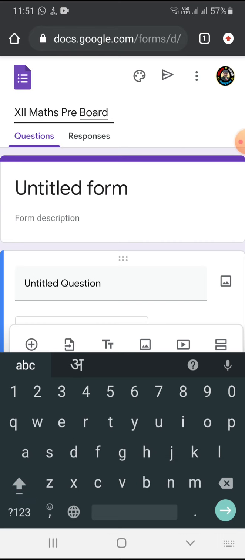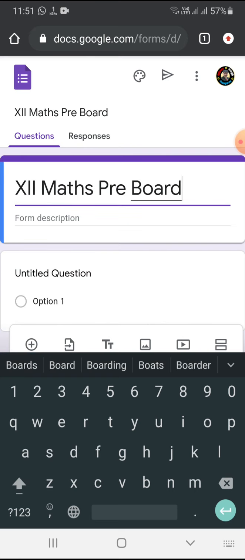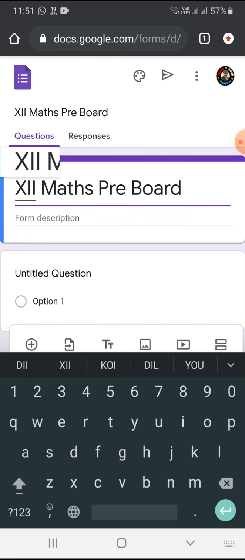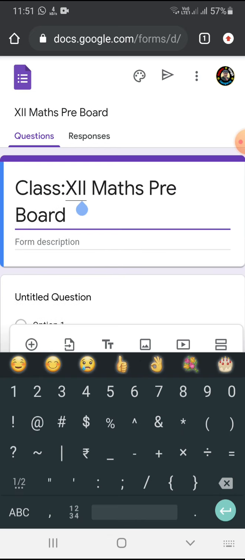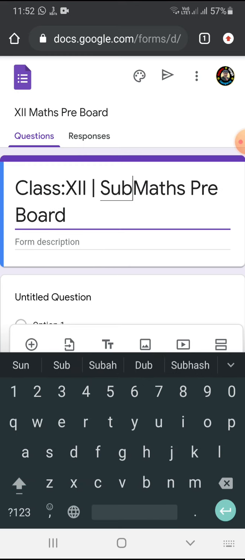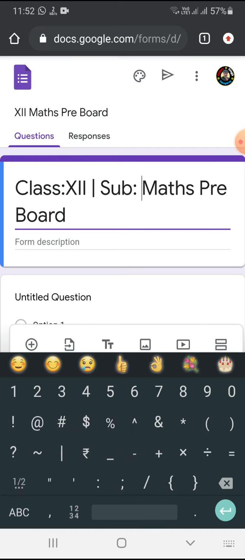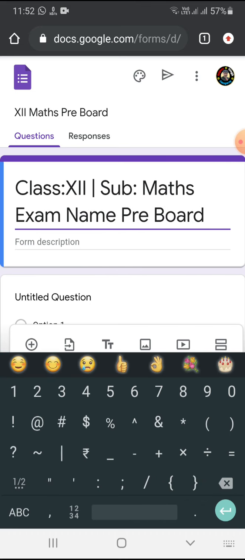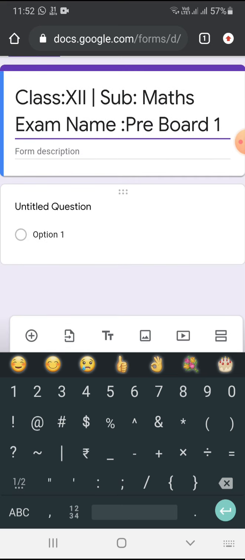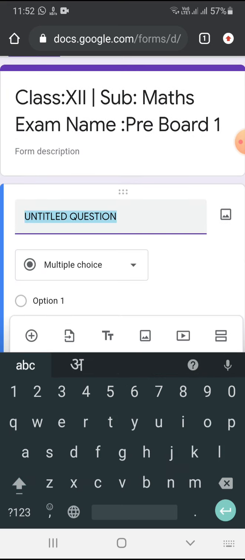Okay, and now I'm giving this title here also. It's already coming, so through this I'm going to edit it. This is the class 12. Now I'm putting in the subject, maths, and the exam name, pre-board 1.